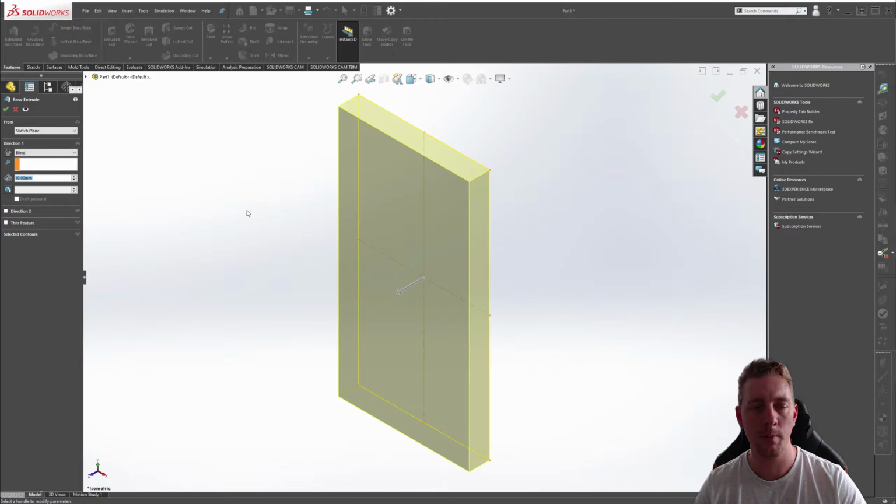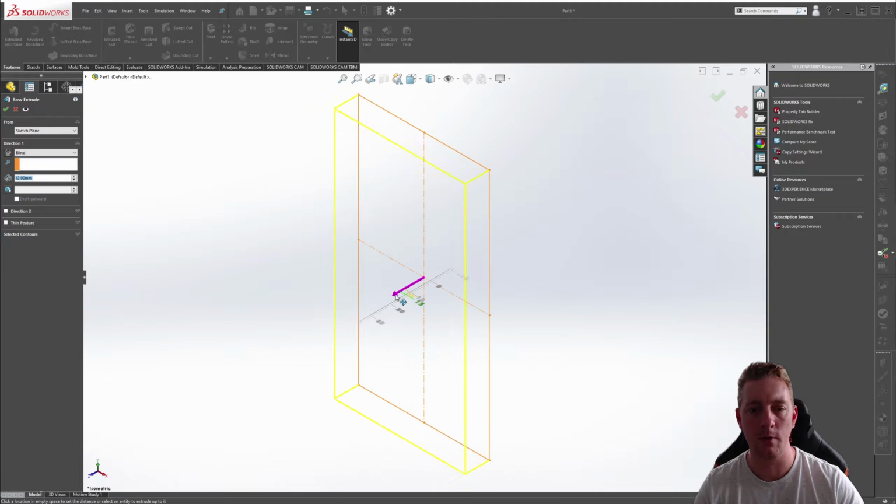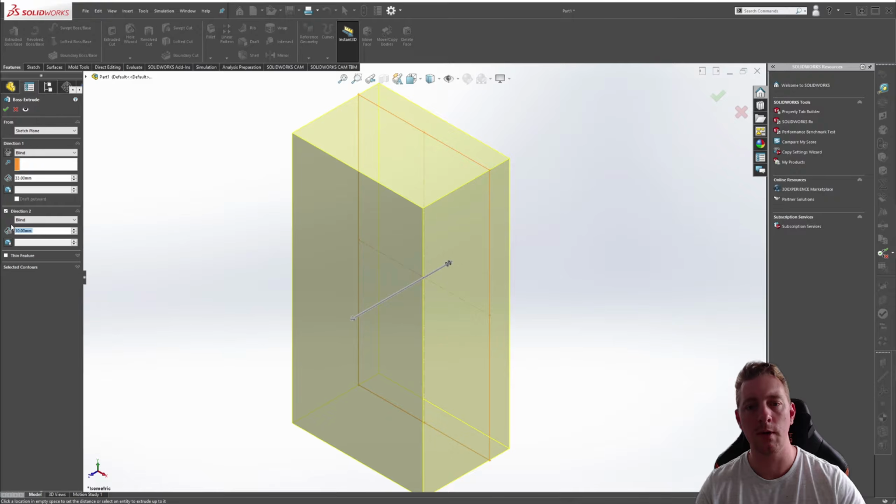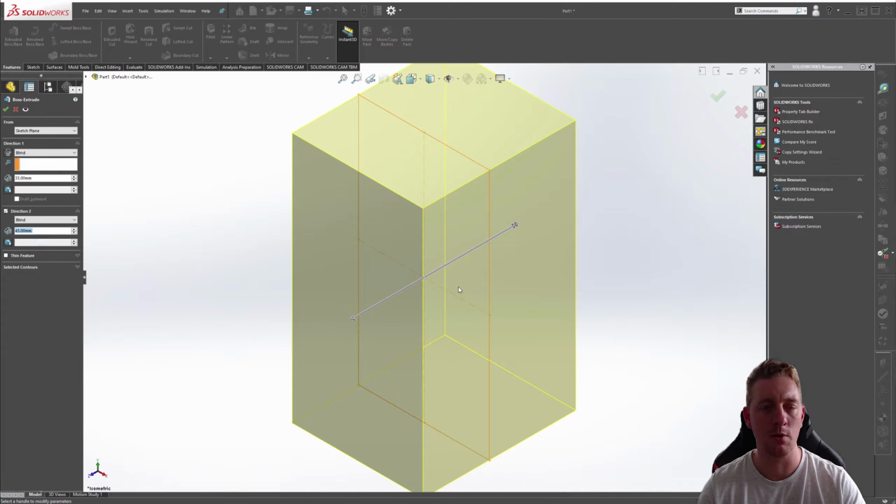And by default, it will be selecting the blind end condition. The blind end condition just extrudes it to a set distance, and it doesn't really take into account any 3D geometry. By default, only one direction is selected. So we can see it is extending out from the mid-plane or our sketch plane out in this direction, but you can actually do 2 directions, so it's extending on both sides, and we can drag this out.